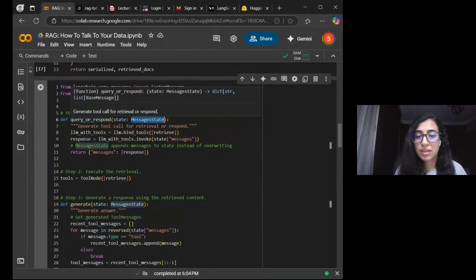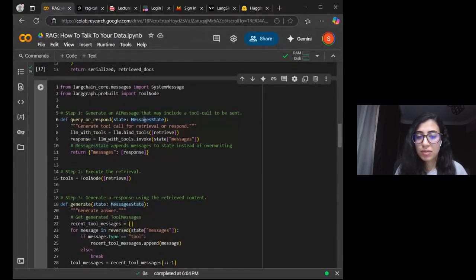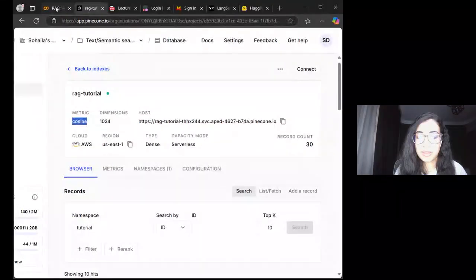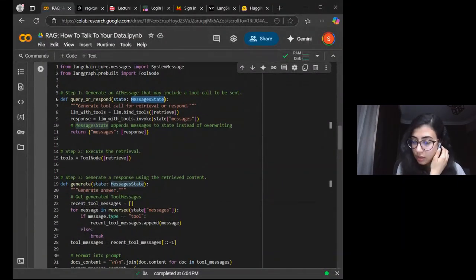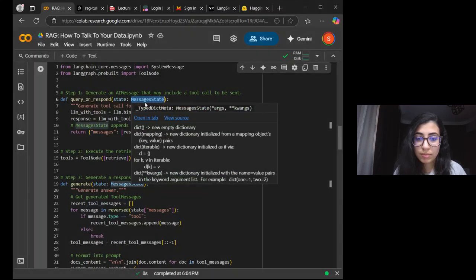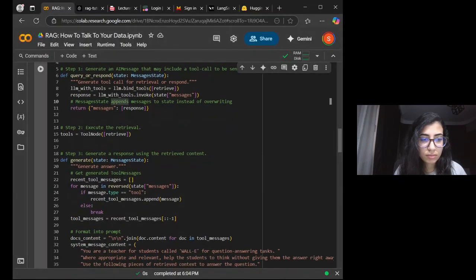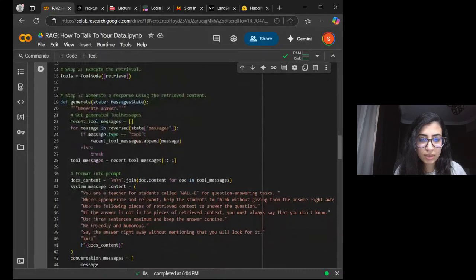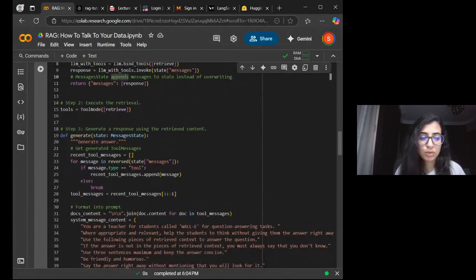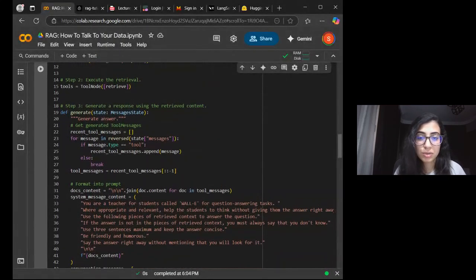If the message state, for example, is query, that means it's going to go and query the Pinecone. If it's respond, it's going to respond. So what it does is it checks if we need to respond directly based on the user's query or not.